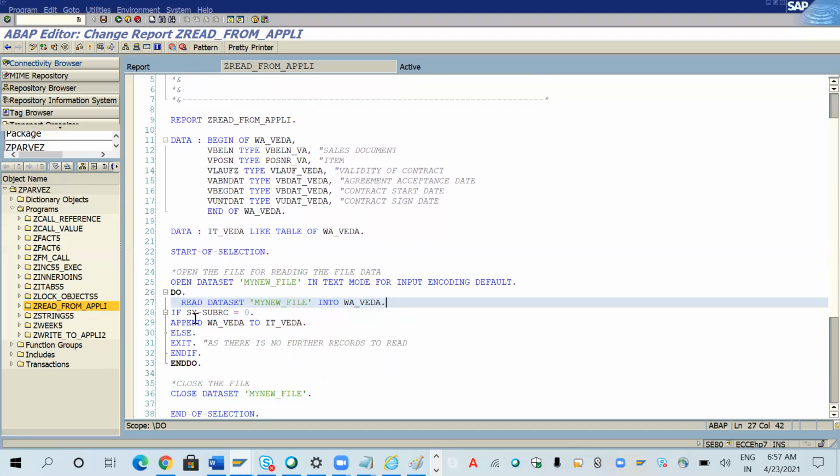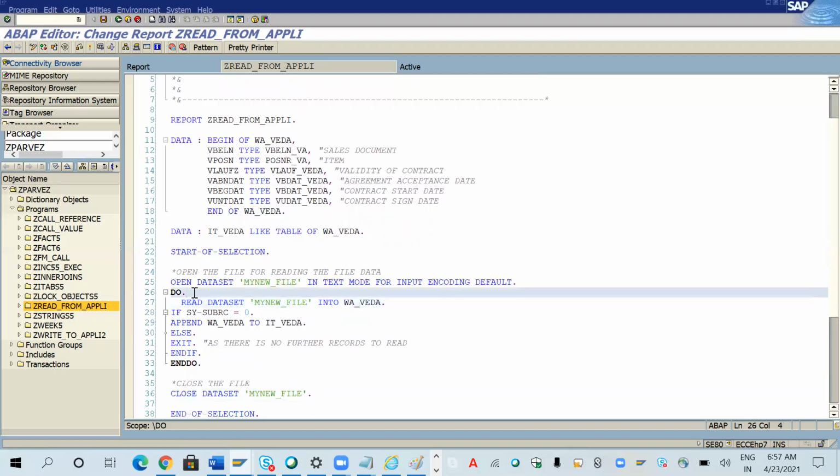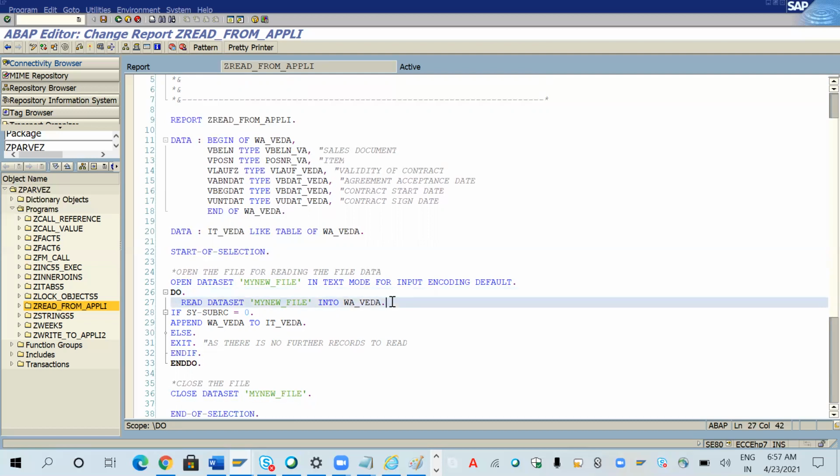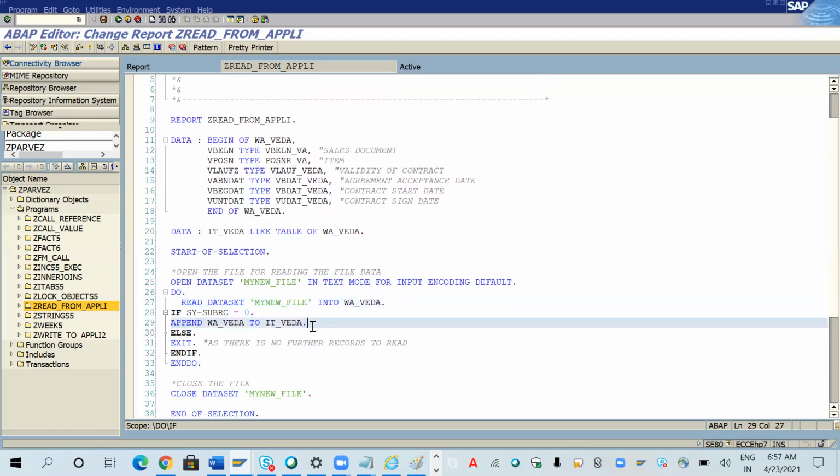Because we are in a DO loop, again it will try to read the second record from my file into work area. Again we are trying to append work area to internal table.